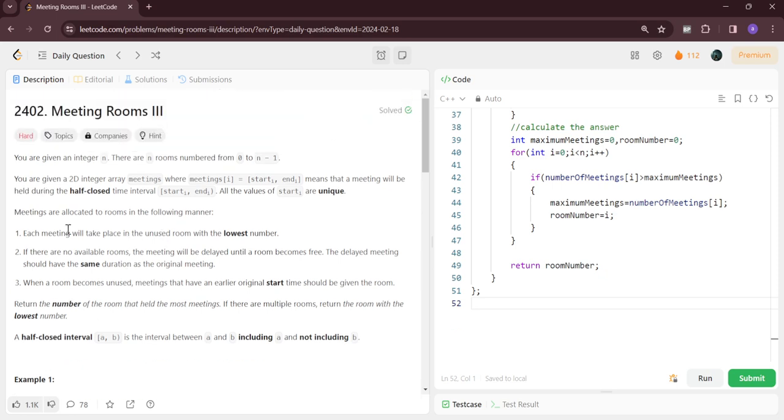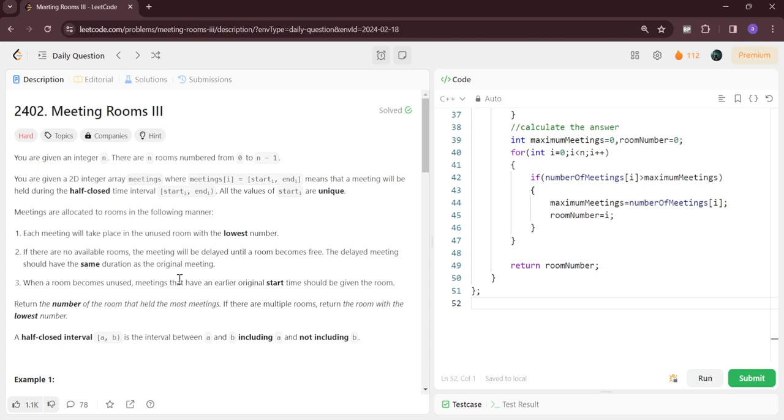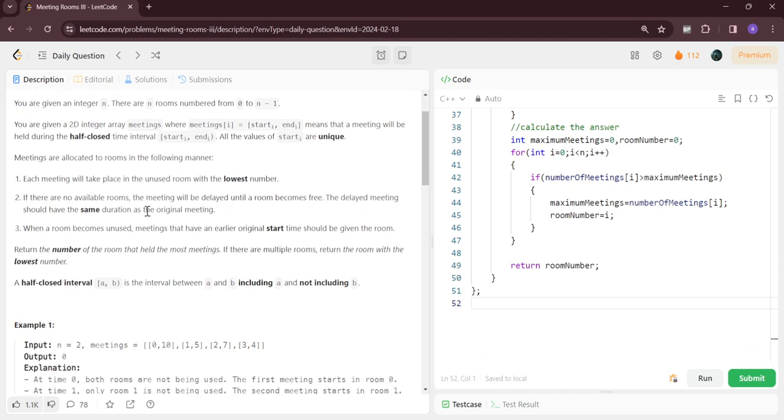And then we are given certain conditions, which are three conditions. Suppose one of the meetings starts at start I and ends at end I, and we need to schedule these meetings in the n rooms which are present. The first condition: suppose we have three or four rooms which are unused. Now we want to schedule one meeting, so we'll pick the room which has the lowest number. So that is one condition.